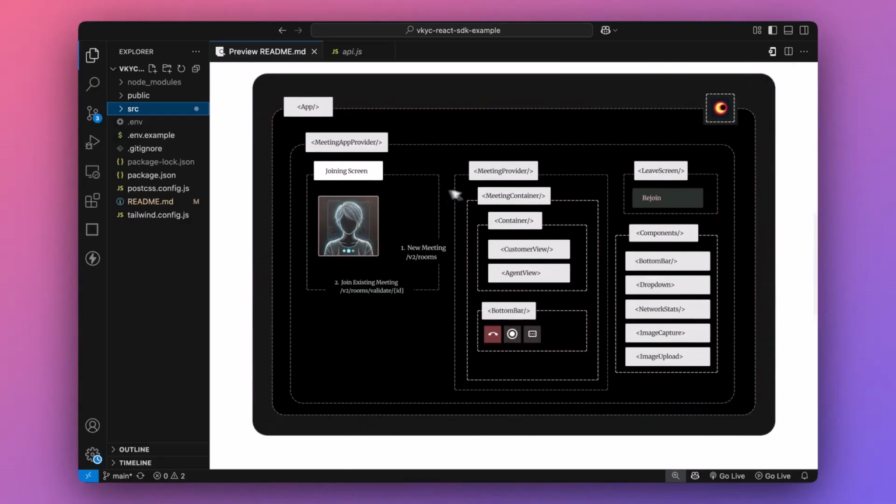Next, this is the architecture of our React application. This application is built using Video SDK's React SDK. This is the structure of our entire application, where all the components are wrapped inside this App component. And this MeetingAppProvider is a context provider, where we store some common state that can be accessed by other components.